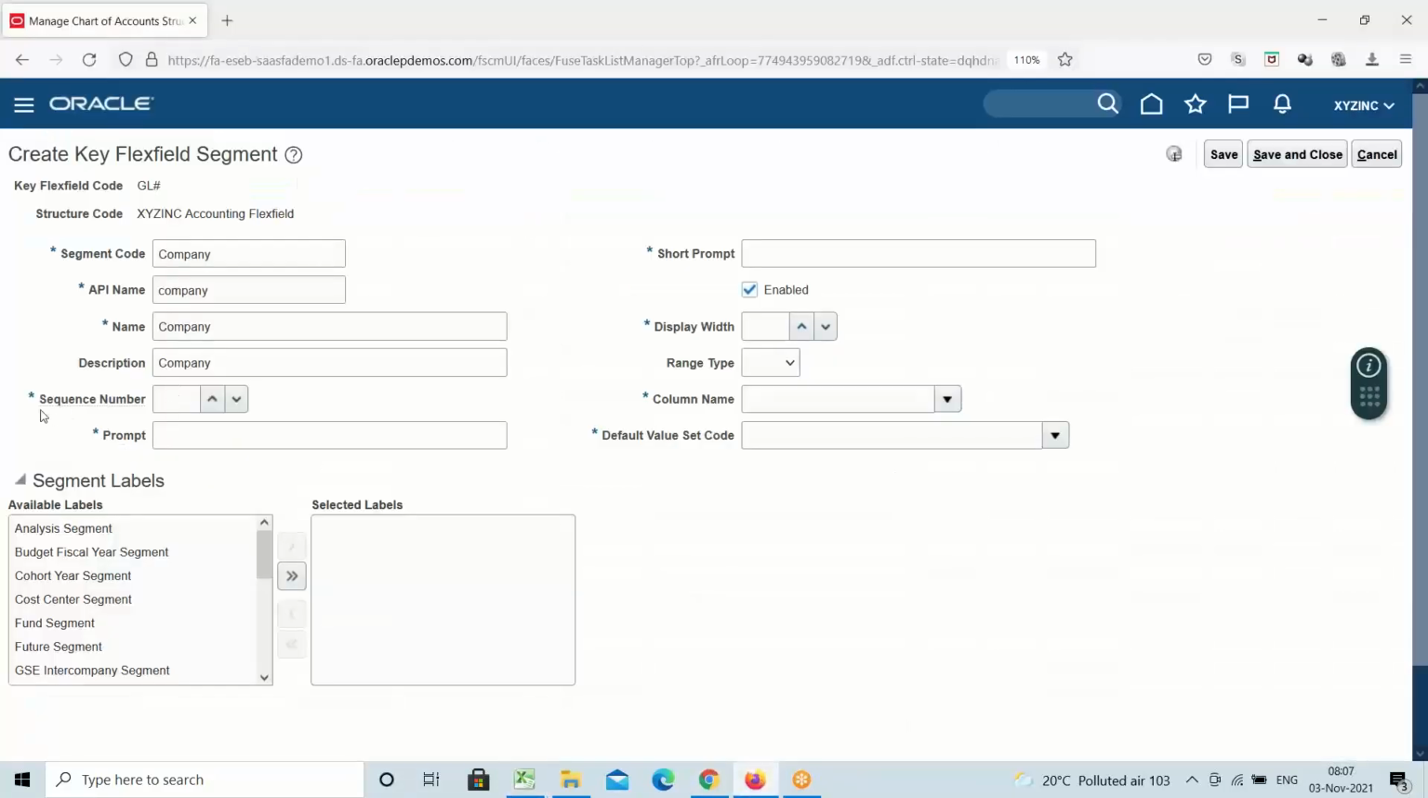So here you can provide the sequence number. As per our chart of accounts, Company is going to be the first segment. Enter 1. Prompt: prompt is nothing but the display name for this segment, how we need it displayed when the user enters transactions. What is our segment name? Company. So take the segment name as the prompt.